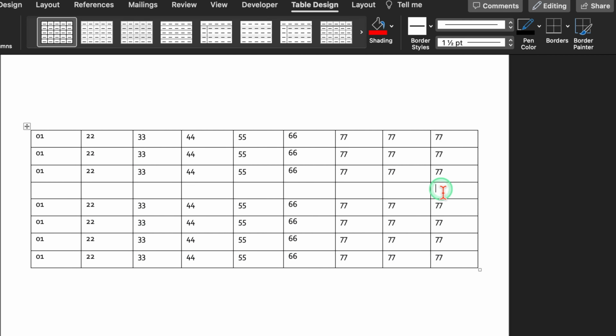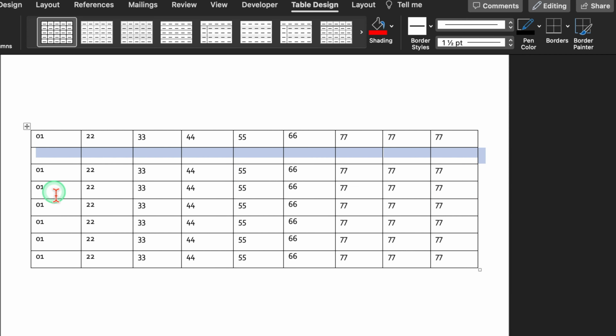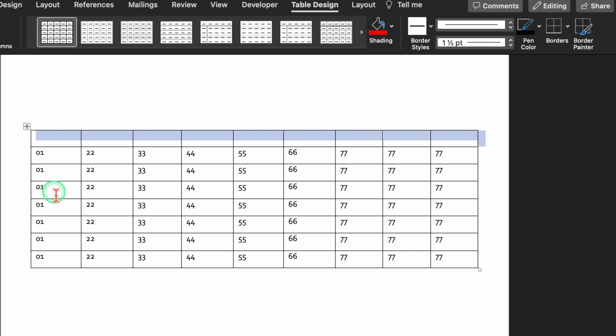In case you want to shift any specific row to the top, it can be done very easily. We will have to press Alt, Shift plus the up arrow key. MacBook users will have to use Control, Shift plus the up arrow key, and our row got shifted to the top. This can be our top row or header row.